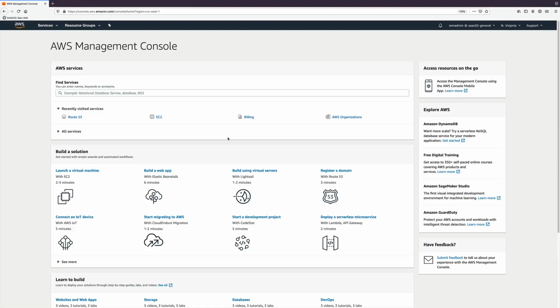It won't be a requirement to have a domain for the course, but it will make things a little bit more real-world-like. So the choice is yours. You can get a cheap domain, and I'll show you some of the different prices, but it's not required for the course, but it will make it slightly more real-world.